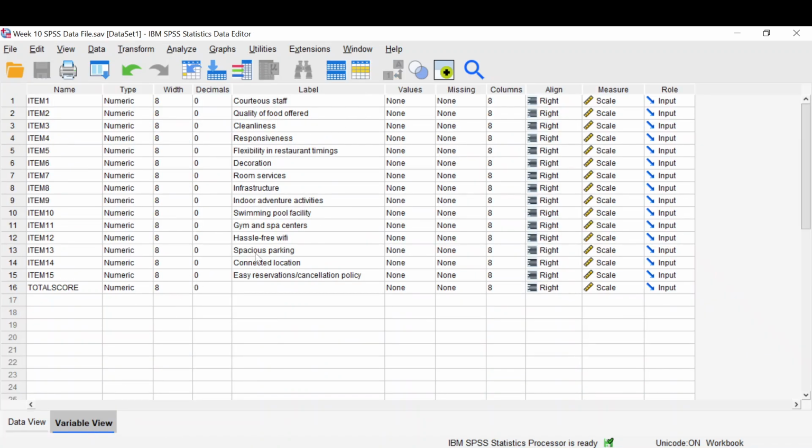Okay, so let's go back to the variable view, and here we have our data set, and we're going to do a reliability analysis. So a reliability analysis can be done using different types of reliability measures. The two most popular are called the Cronbach's alpha, and the split half reliability. So Cronbach's alpha is designed as a measure of internal consistency. That is, do all items within the instrument measure the same thing, right?